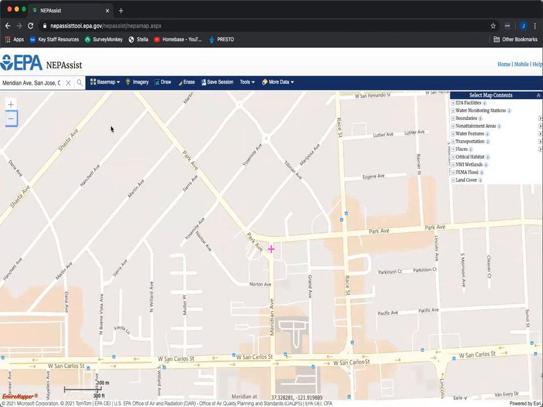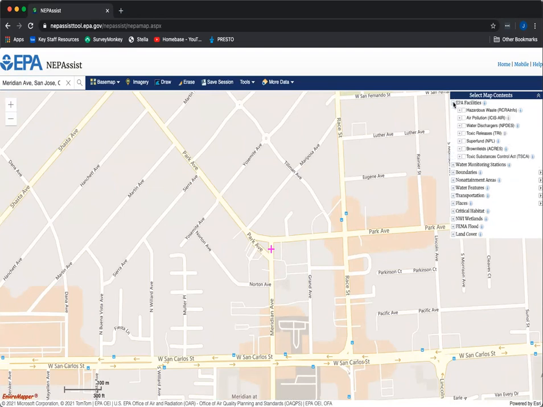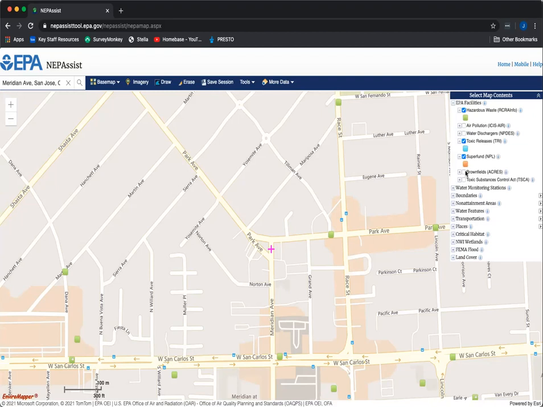And then also see multiple filters to display environmental sites under select map contents. So some that should be included for environmental reviews include hazardous waste, toxic releases, Superfund sites, brownfields or acre sites, and Toxic Substances Control Act sites. So you can see here that some of these will be popping up surrounding the project area.